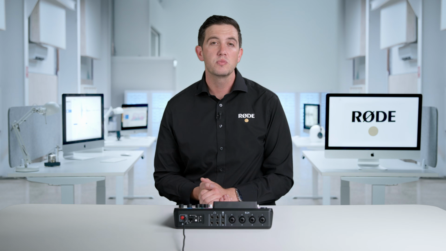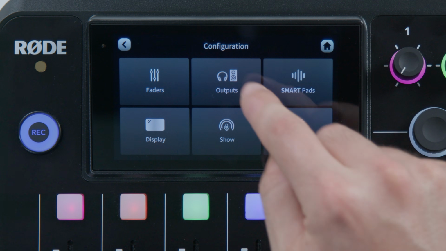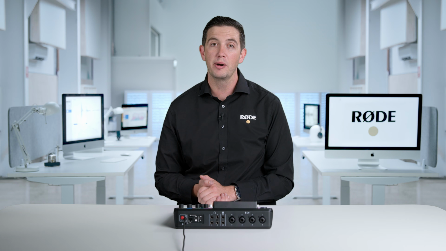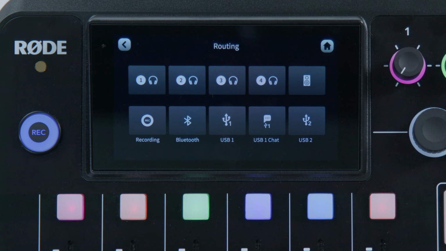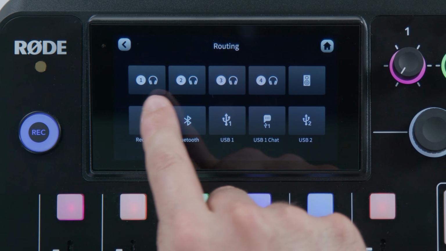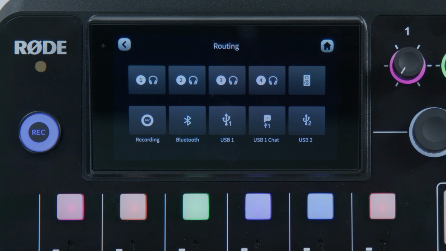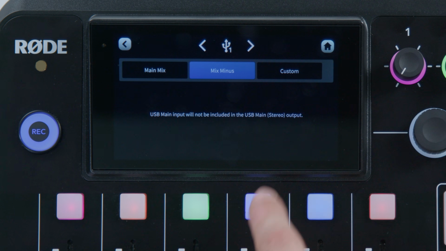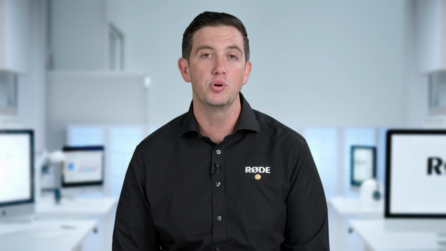Let me show you how this works. Simply navigate to the routing control screen, and you'll now notice that you have the option to configure every single different audio output on your RØDECaster Pro II. This includes the USB and Bluetooth channels like before, as well as the headphone and monitor outputs and recording mix. That's a hugely flexible output routing matrix. If you tap on one of the outputs, you can then choose the custom option. You'll be taken to a new mixer screen where you can adjust the mix for that output only.